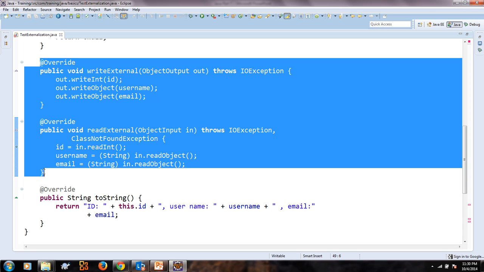Override these methods in such a way that in writeExternal, all the attributes are written into the byte stream. In readExternal, make sure all the attributes of that class are deserialized, or you can say de-externalized. The values of those attributes will come from the byte stream.